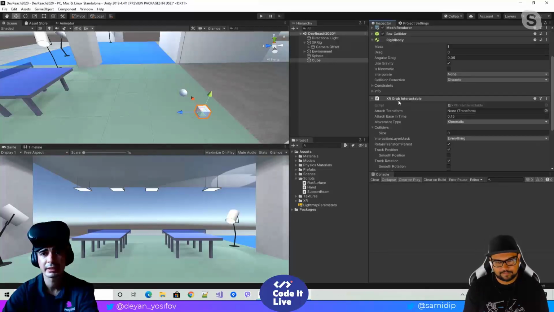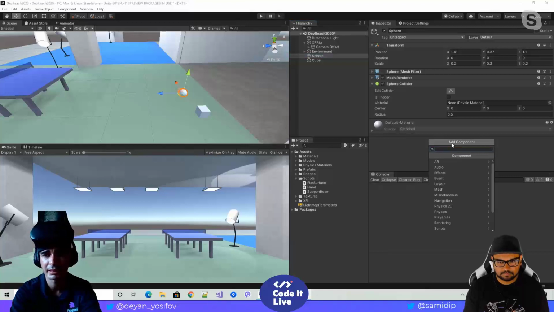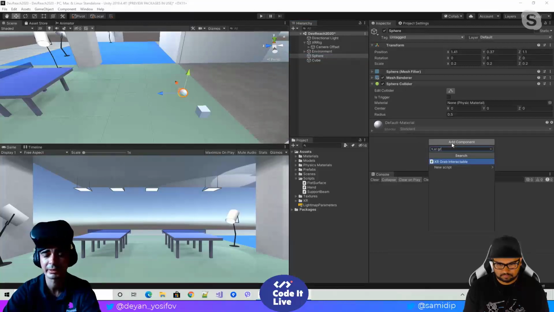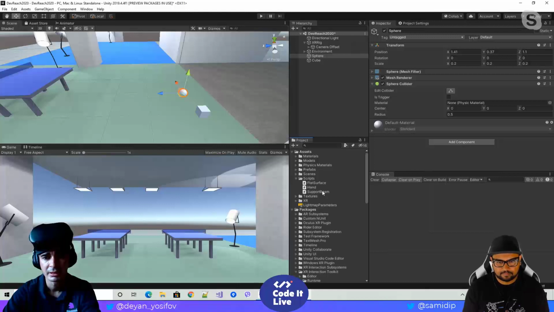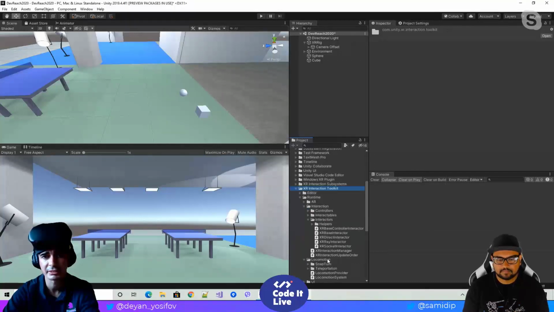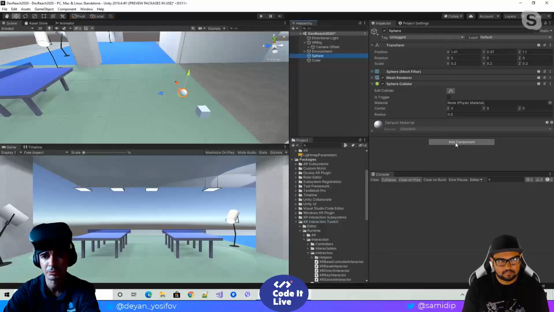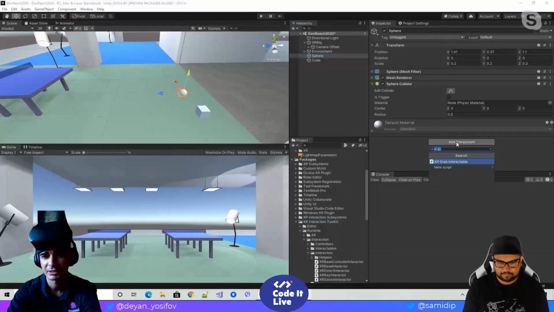Here again, and on the sphere, I just press add component, and I write XR and it finds the grab interactable script, which is here in my packages actually. Yep. If I open the packages, we have this interaction toolkit, and somewhere here is this script. So we are going to find it. We may actually see the source code if you want. Yeah. Which is sometimes useful.